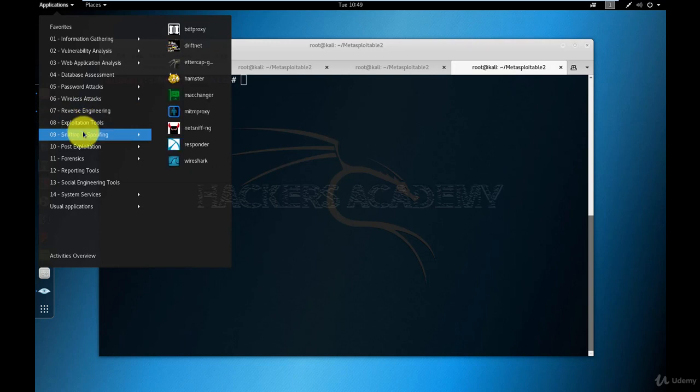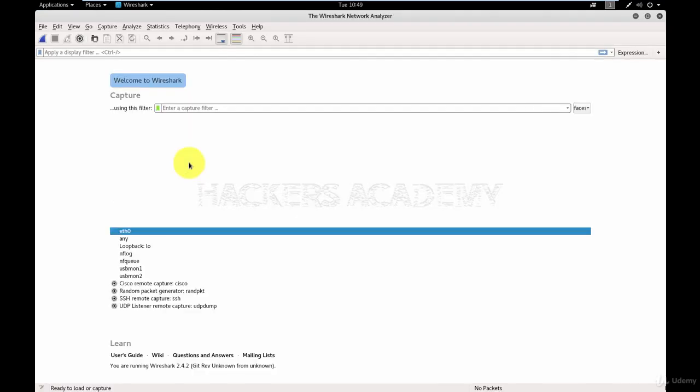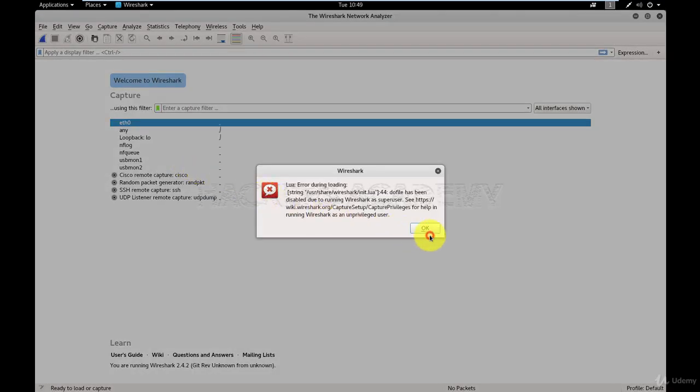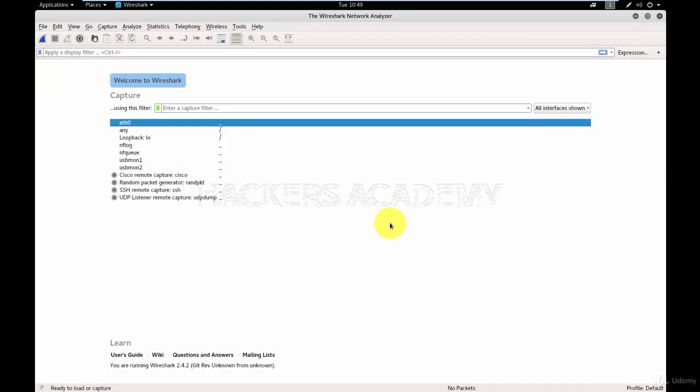I want to revisit one of the tools that we saw in the Hacking for Beginners course, and this is Wireshark. Wireshark is a packet sniffing tool or a packet capture tool. It's a tool that sits on your computer, monitors the network traffic, and captures all the packets. You can also specify what kind of packets you want to capture.